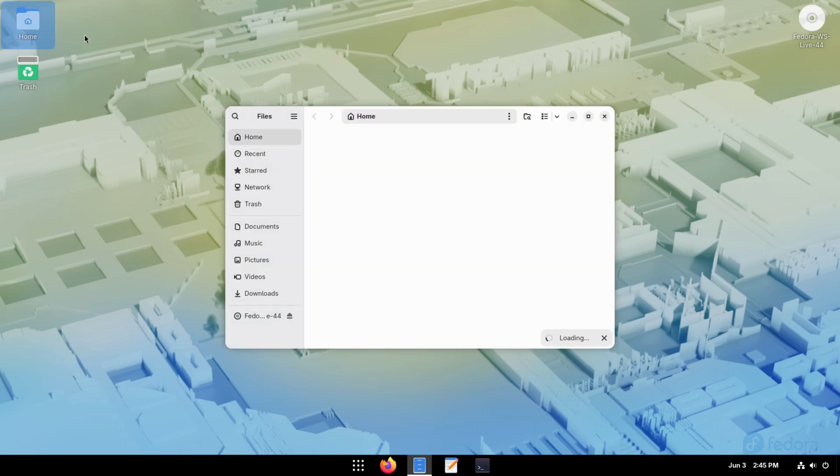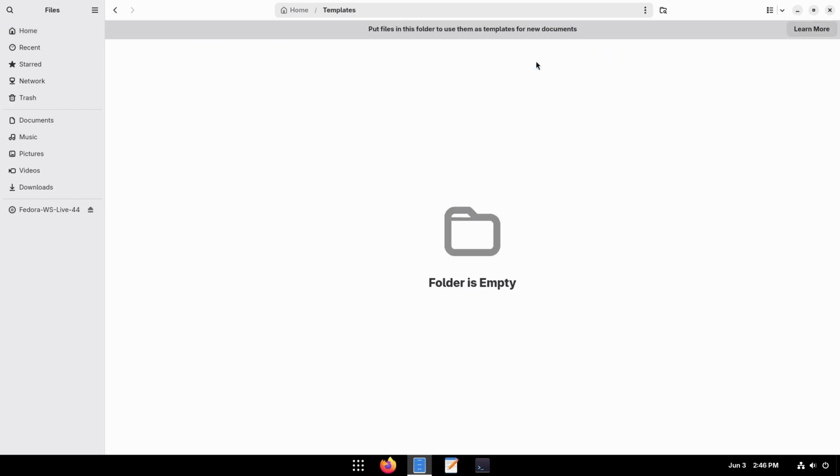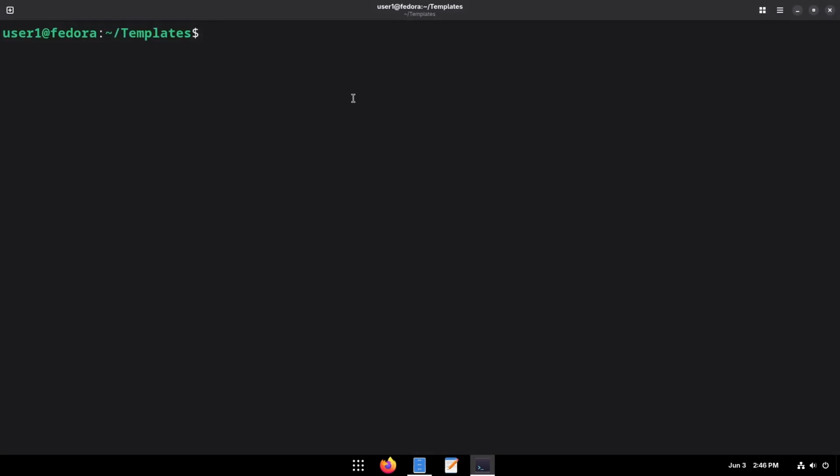And for that, first open your file manager and go to the templates folder in your home directory, and then right click and select open in console, and here create a new text file called new file.txt using the touch command.